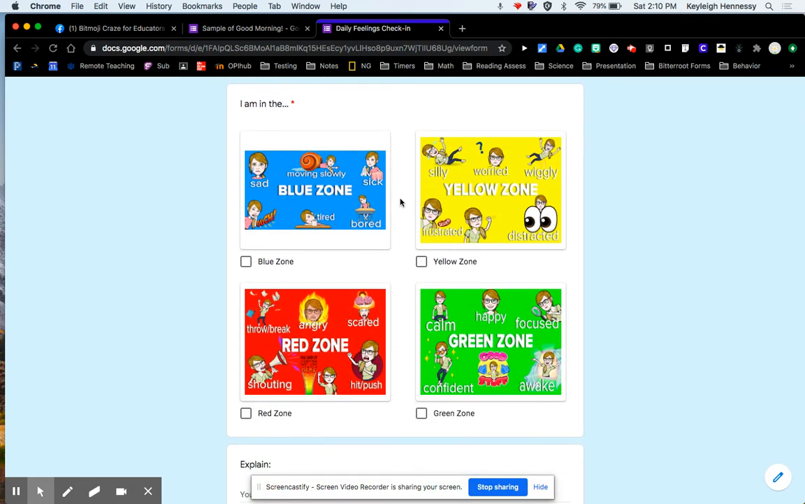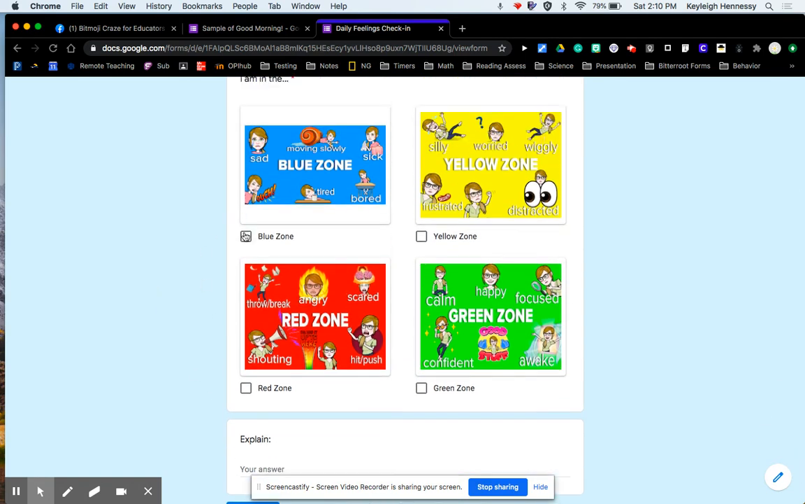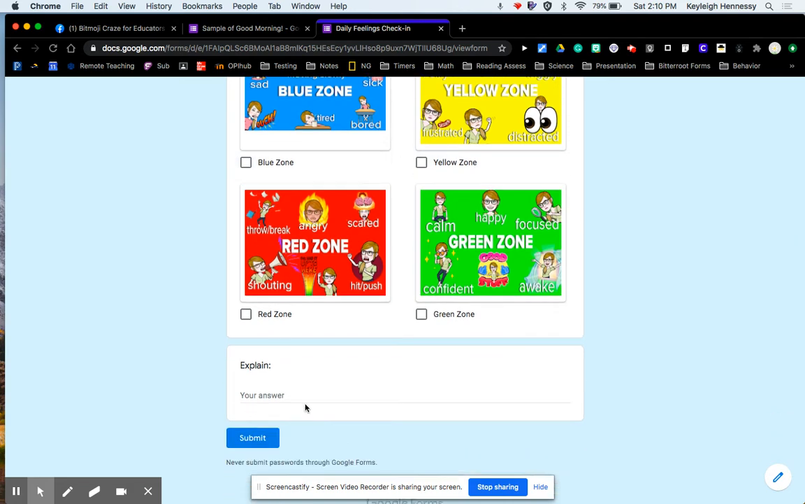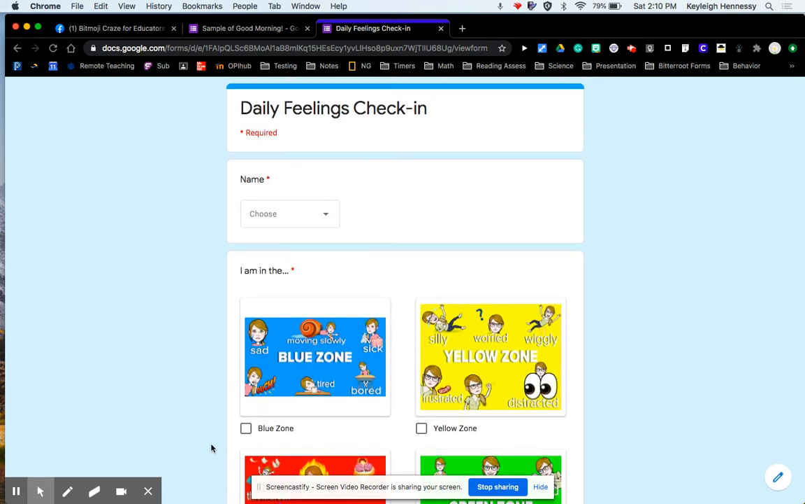I choose to use check boxes for mine so that they can select more than one. I've found that when I do that, I get a little bit more on the explanation. So when students check that they're in the blue zone and the yellow zone, then they'll usually explain to me a little bit and tell me why. If I just force them to pick one, I don't usually get as much information in the explain section.